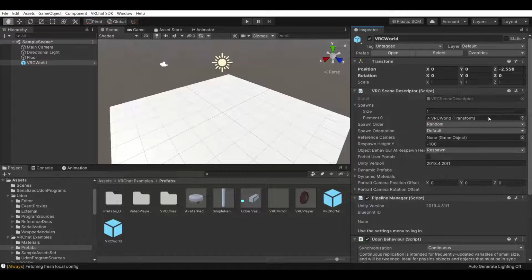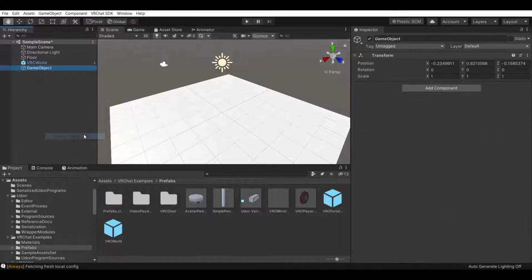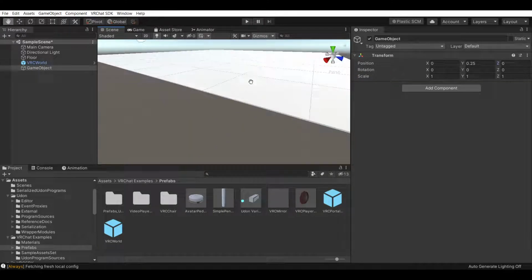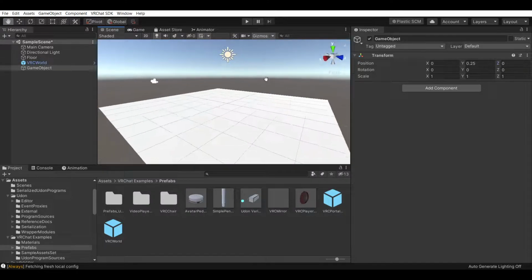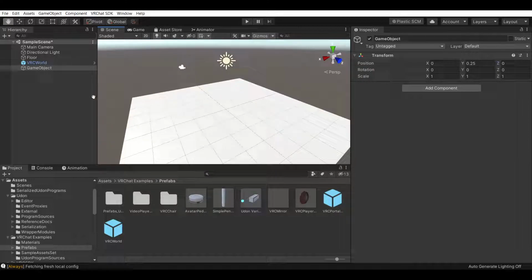Spawns. We're going to need to create a spawn. So create empty, and this is going to be at the center point here. First we're going to want to lift it up a little bit because we don't want us spawning inside of the platform and then falling through it. So let's rename this as spawn. Okay, done. That's how we did that.